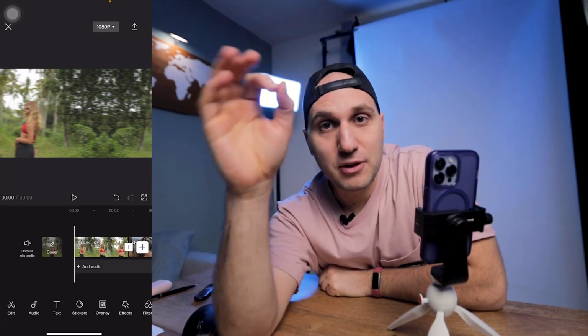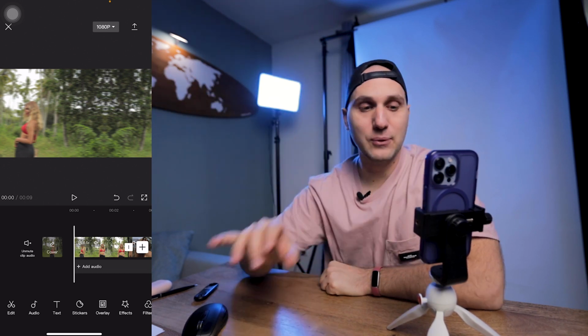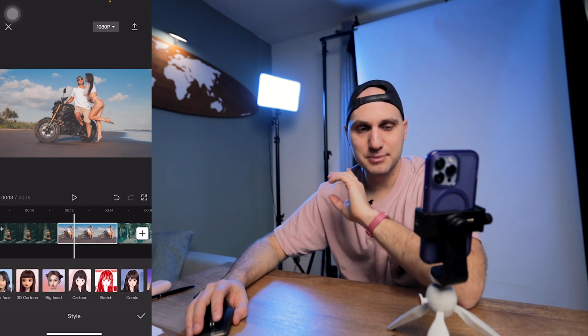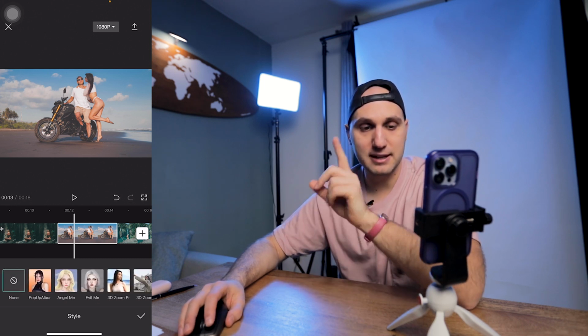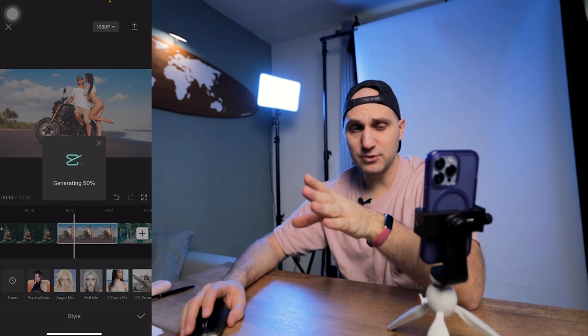The next crazy thing about that application is that it also works with photos and the effects are really cool. Mark the photo, go to Style, and here you get some really cool different styles you can play with. My favorite one is the 3D Zoom Pro. When you click it, the application will analyze your photo and will create something cool.